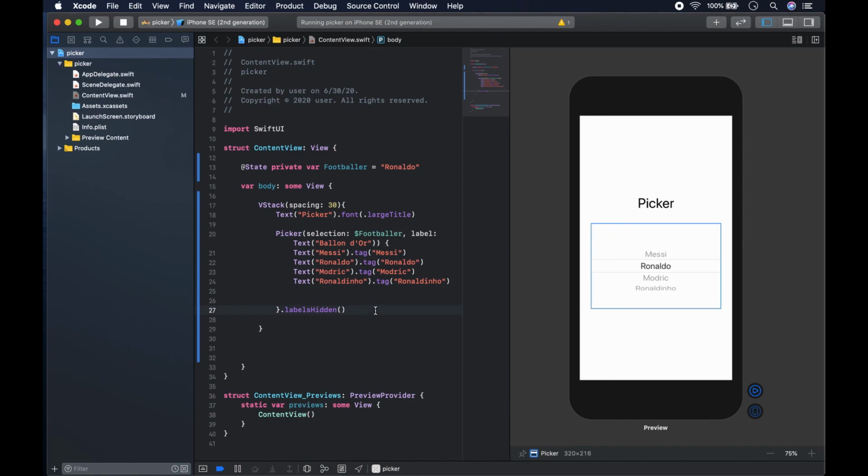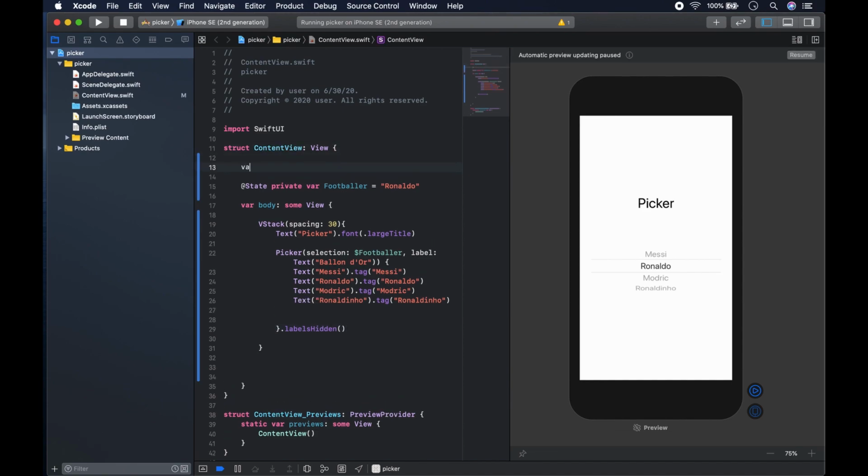Another thing we could do is we could bind the rows to an array of data. And we can also customize this row a bit by using an image. In our case, we'd use a system image. So for that, first thing we could do is we could come to the top here, like so, and we could create the array of footballers. We could just recreate the same example with an array.